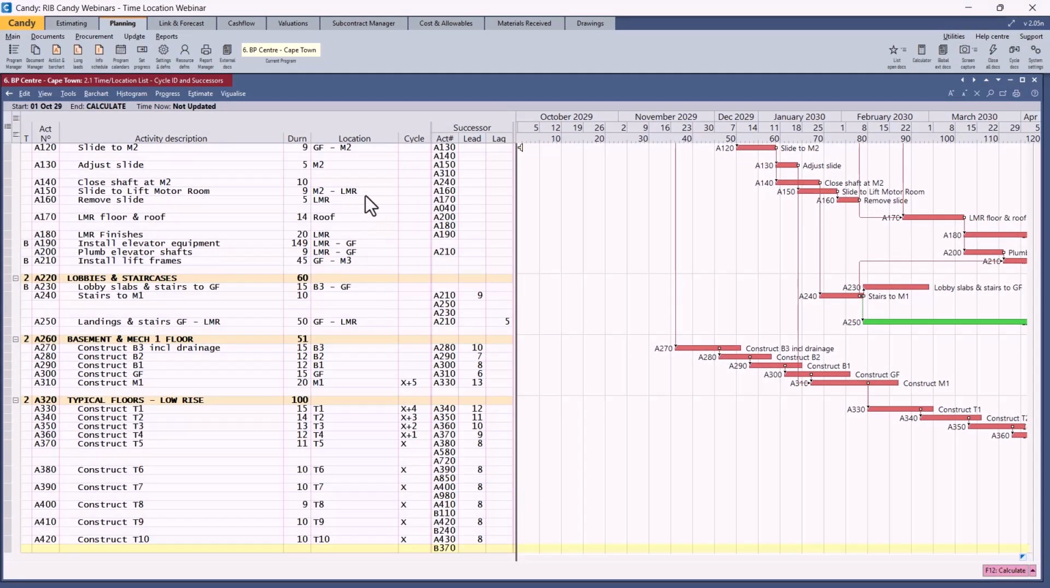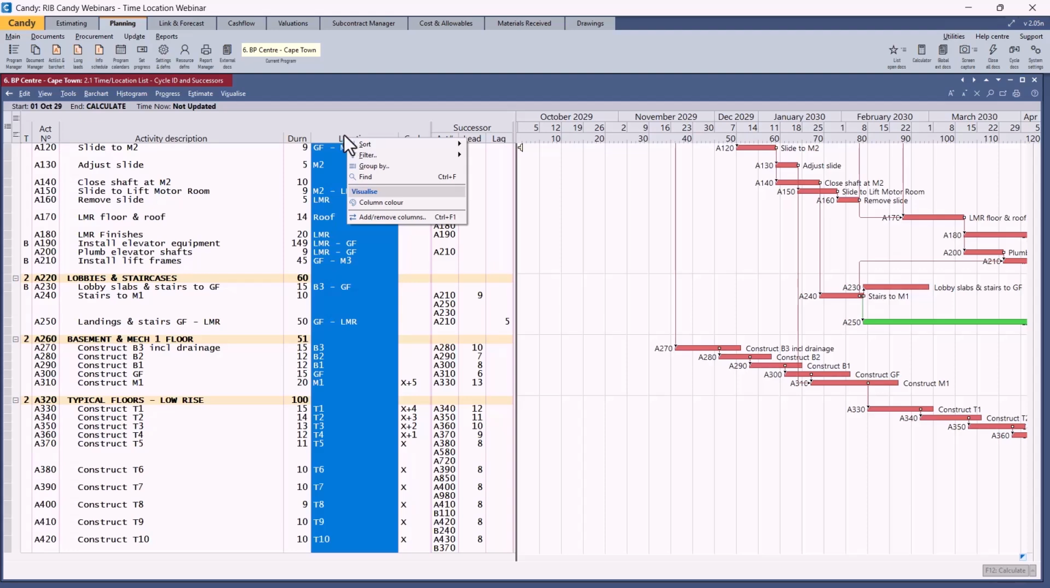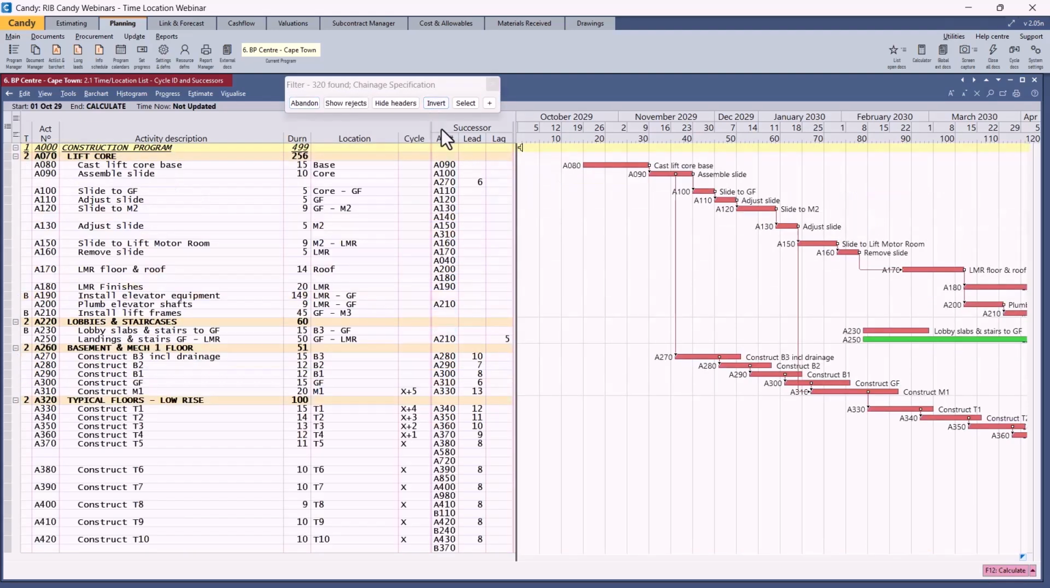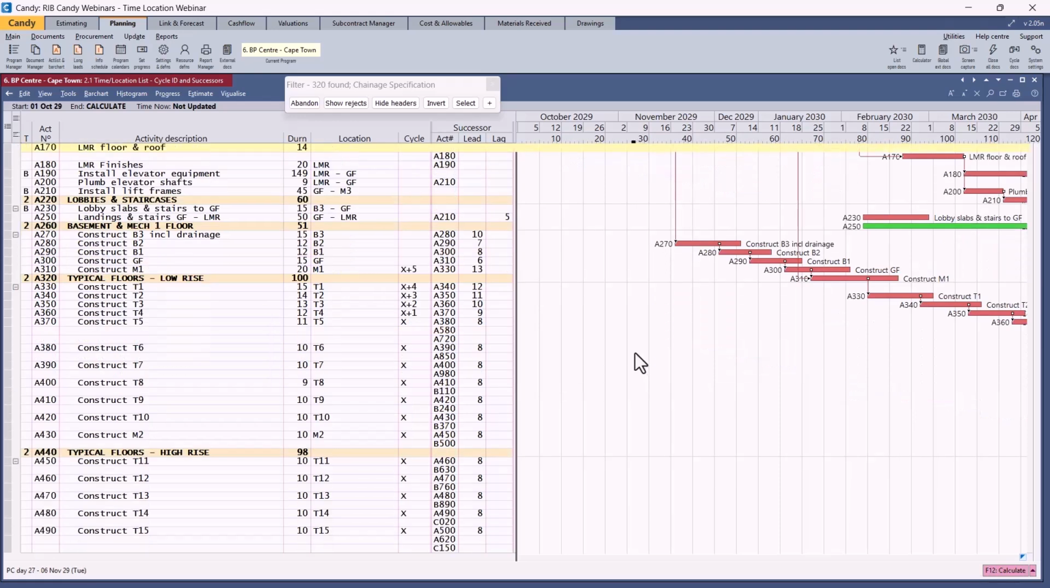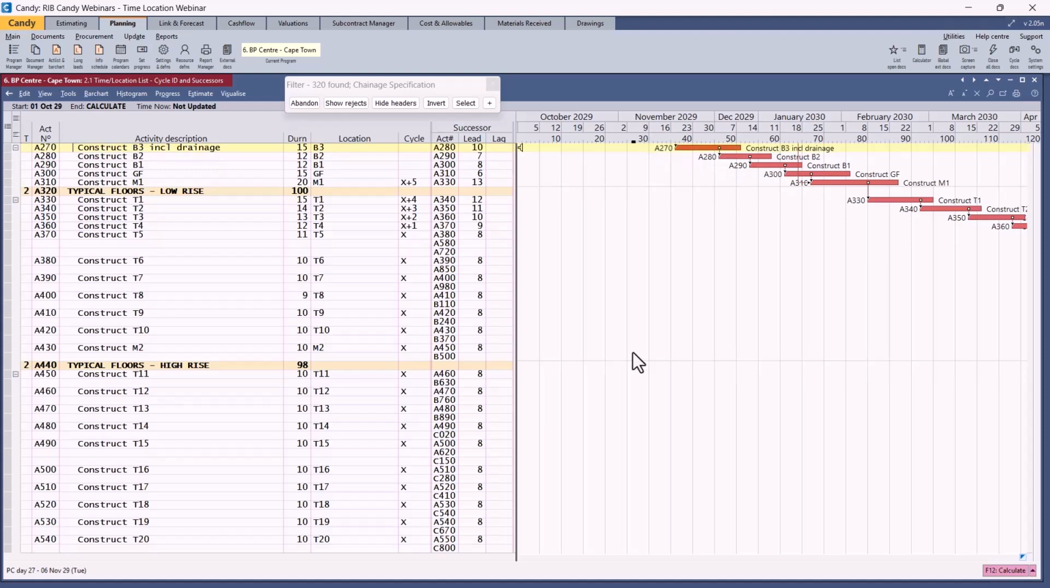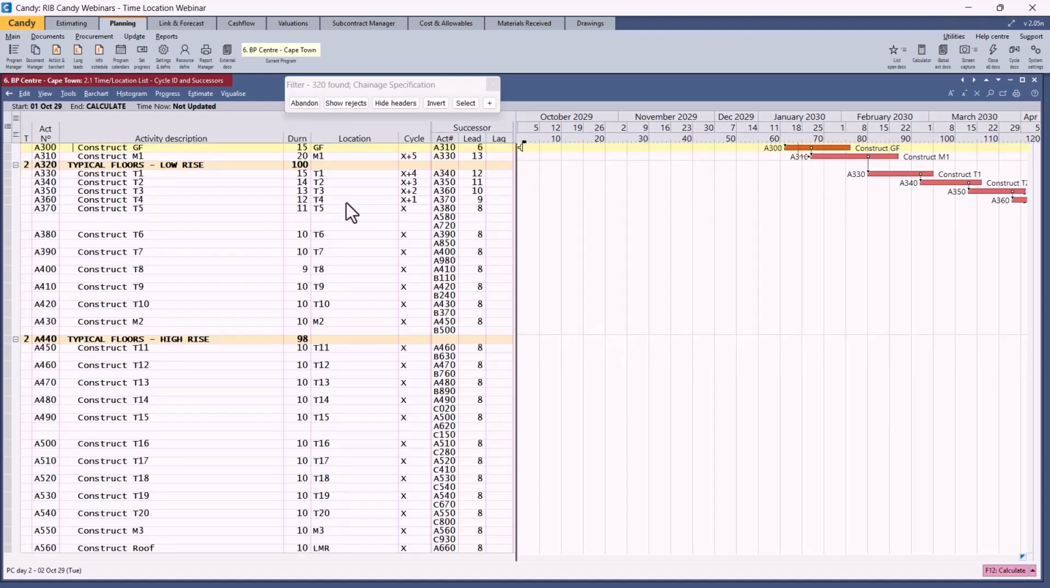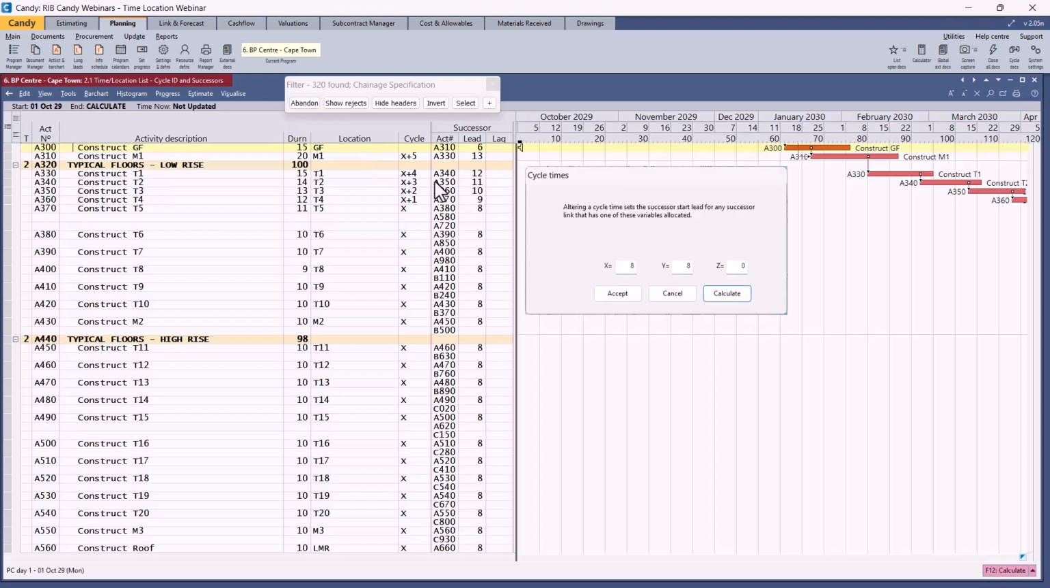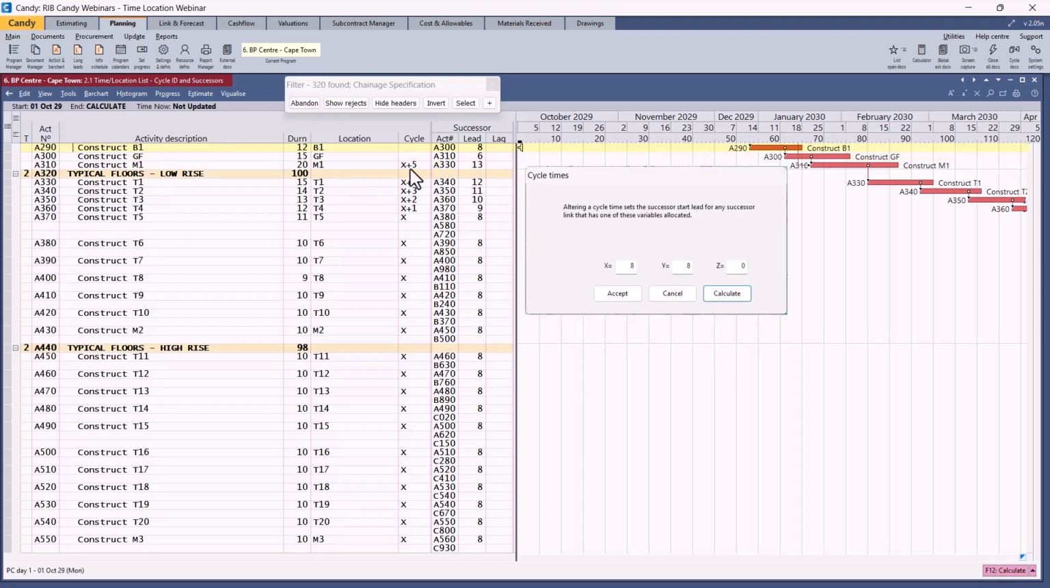Right, let's do the same as we did before. Filter out all the blanks, invert the filter, and there we have it. So let's scroll down until we see the cycles. And there we start here with construct mezzanine level 1. We've got an x plus 5. Now remember, the x value is 8, so 8 plus 5. Then we add an x plus 4. Then we add an x plus 3. Then we add an x plus 2, x plus 1.